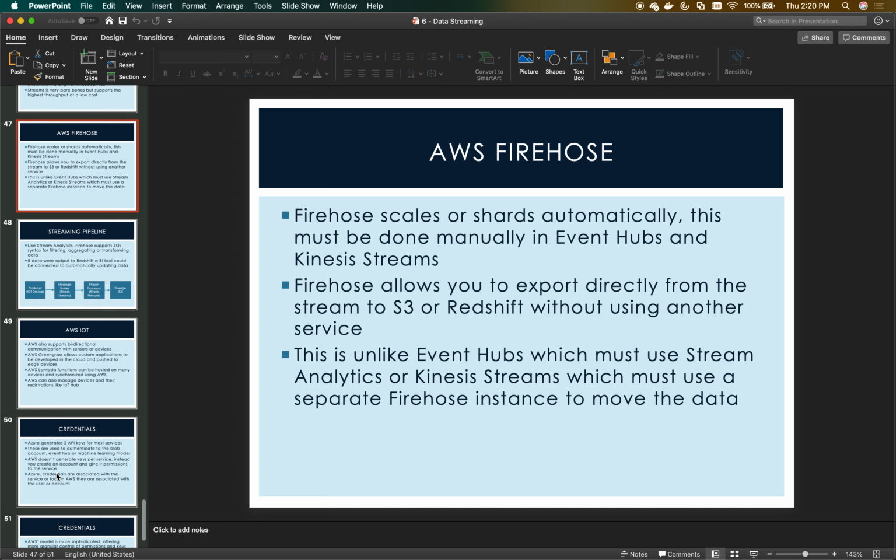This is unlike Event Hubs, which must use Stream Analytics, or Kinesis Streams, which must use a separate Firehose instance to move the data. And so Firehose is really like two products in one, right? It's like Event Hubs plus Stream Analytics, or it's like Kinesis Streams plus some other third-party solution to both store and move the data.